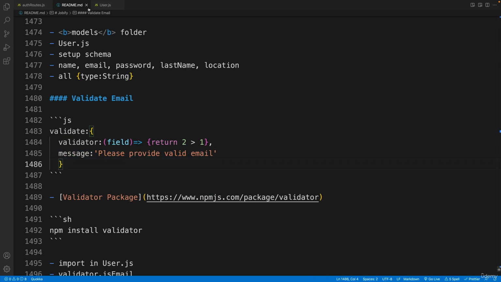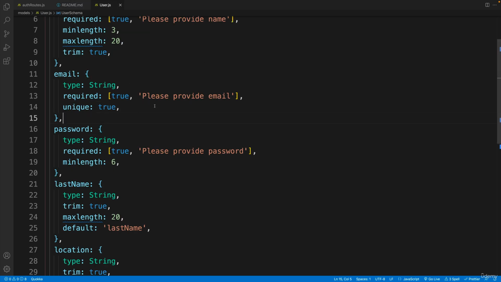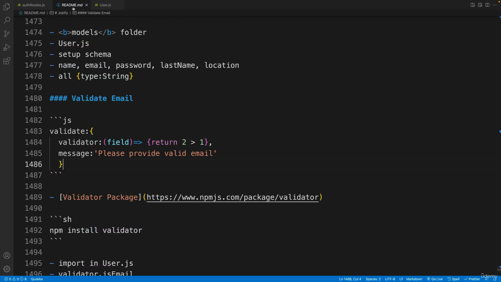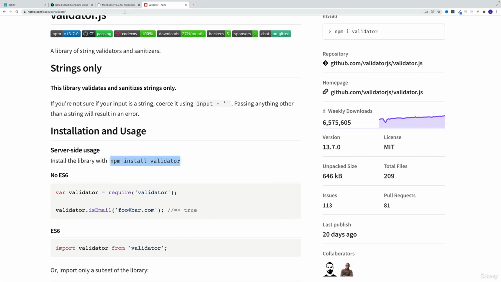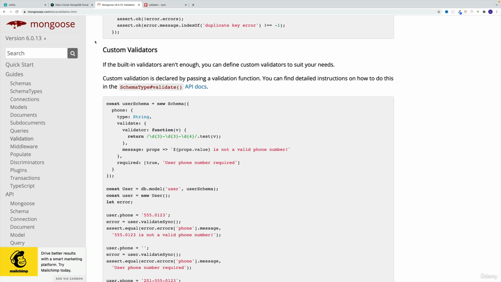So at the moment in the user, what do we have? Well, we have "please provide email." But once we set up that validator, we're going to say "please provide a valid email." Hopefully that makes sense. If you want to find out more, just go to the Mongoose docs, search for custom validators, and you'll see this example.